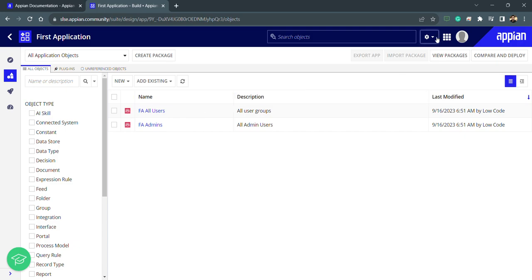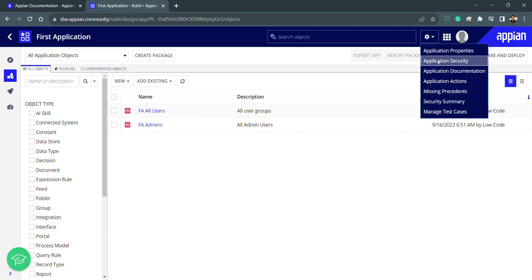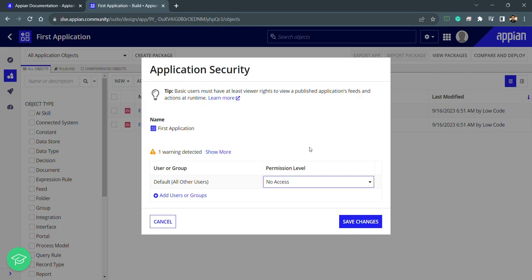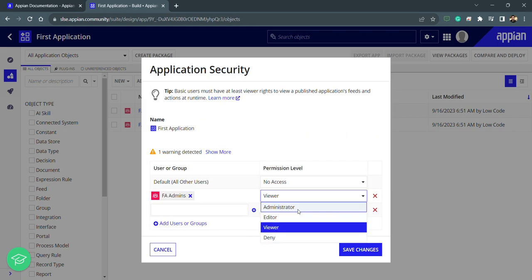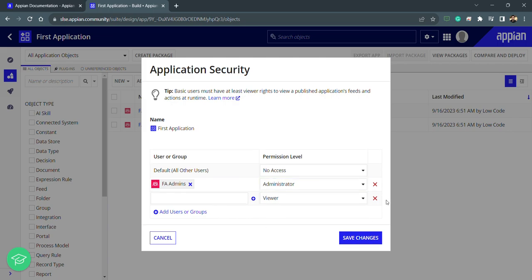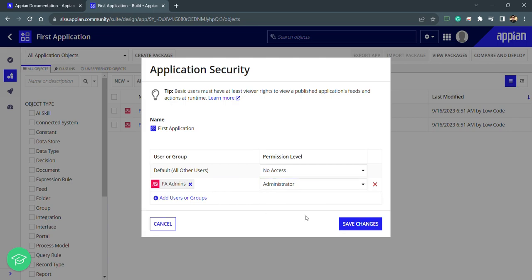So now I can go inside my security and check the application security. If you remember, previously we had not given any kind of security in my application. Right now I need to give one, and currently the warning is coming. So let's see, if I give the permission to FA admins, and the permission level is admin, the warning is gone.